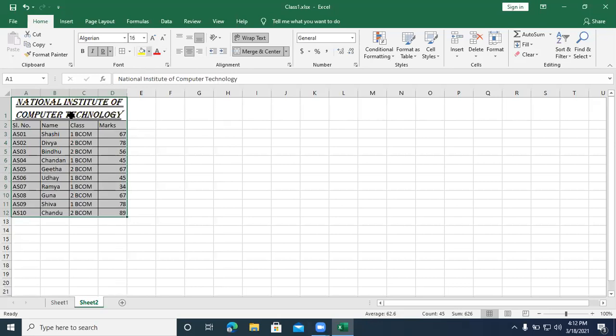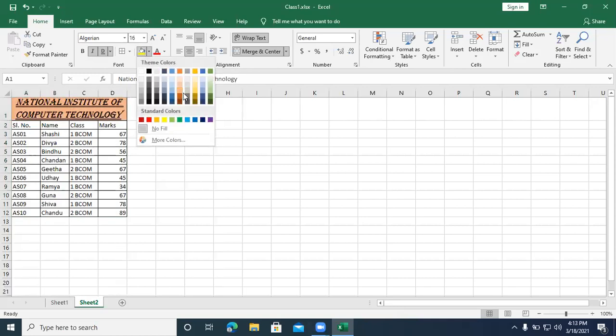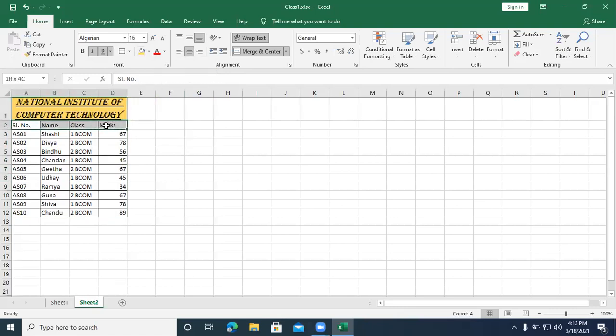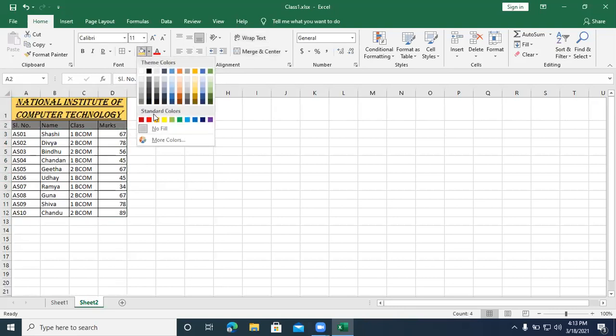So you can also give background color. It's called fill color. So fill color will be inserted for the cell. Let's change the color for this also.